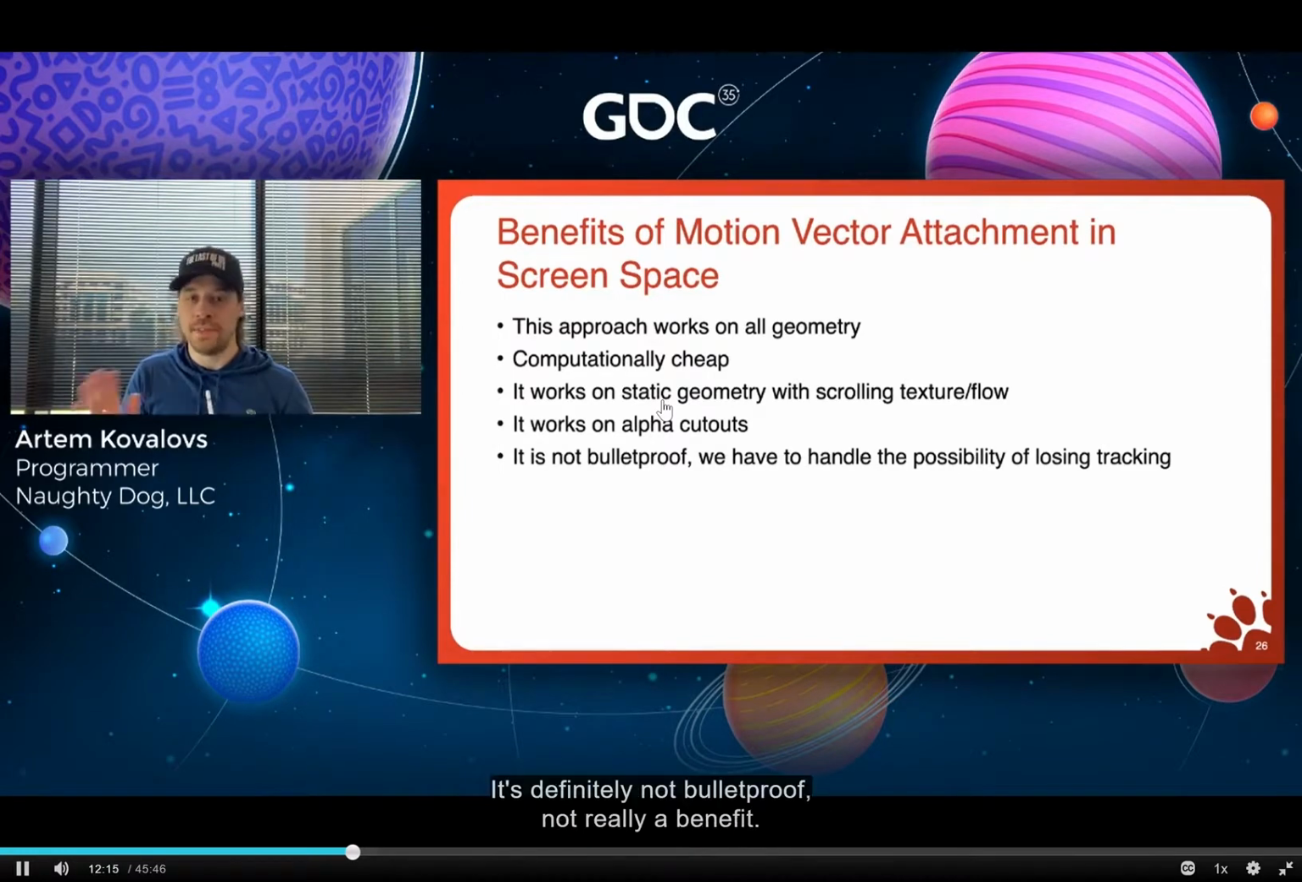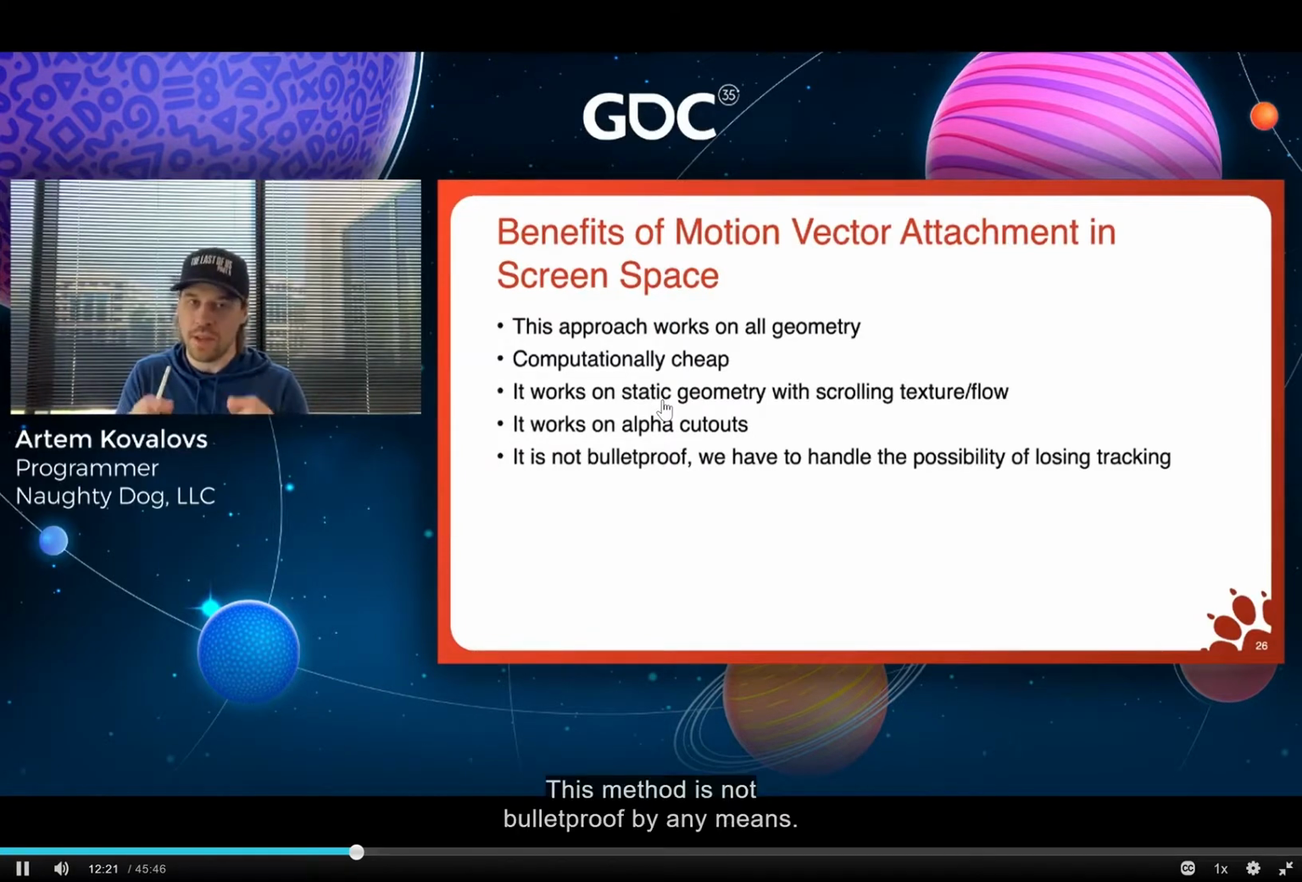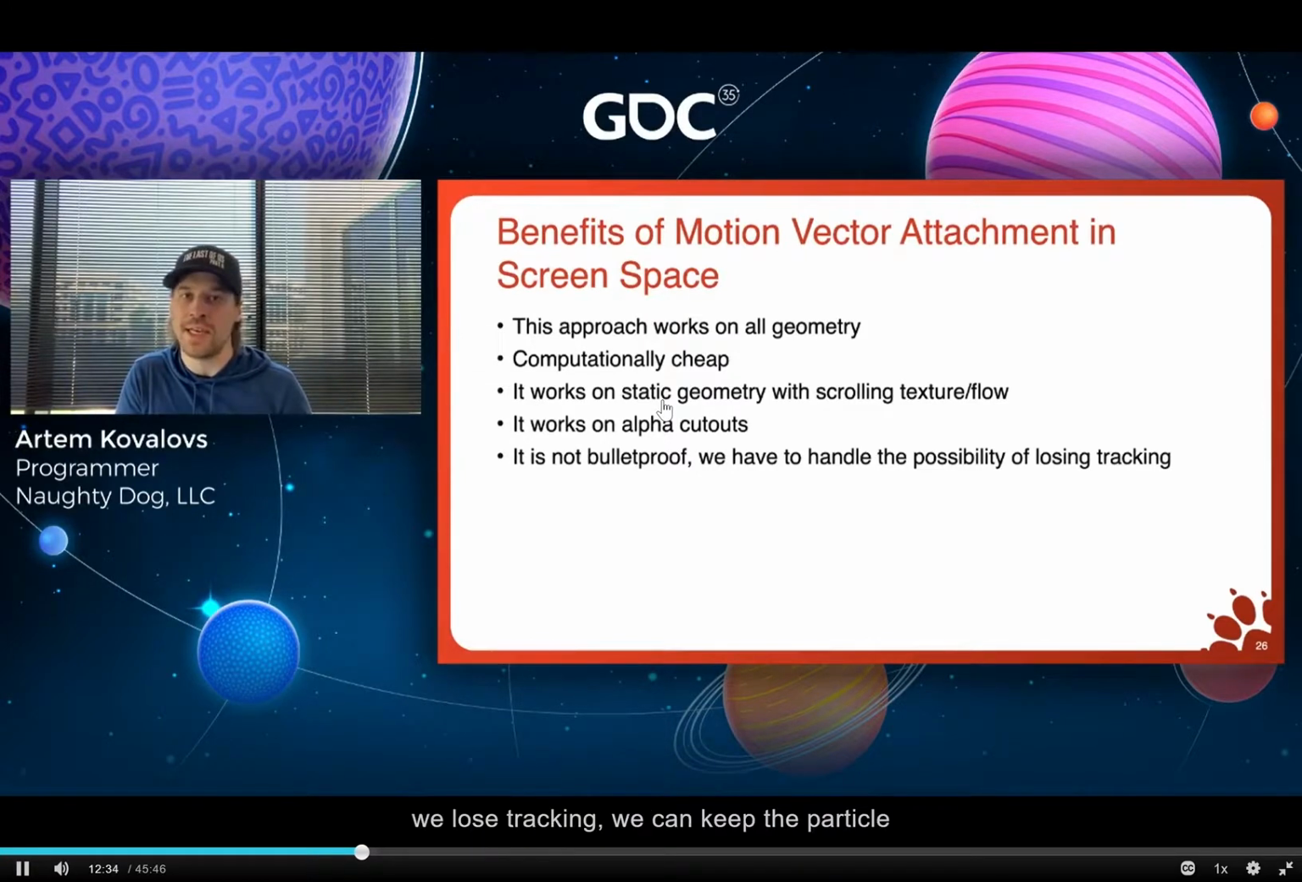It's definitely not bulletproof. That could be a problem, right? This method is not bulletproof by any means. So we have to be able to handle the possibility of losing tracking. With rain splashes, it's not that bad because they're very short-lived, and if for whatever reason we lose tracking, we can keep the particle in the same location and just fade it out faster, and it's not bad.